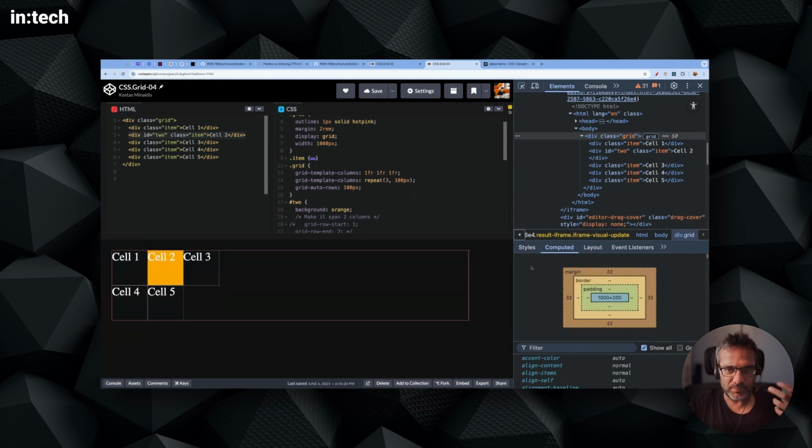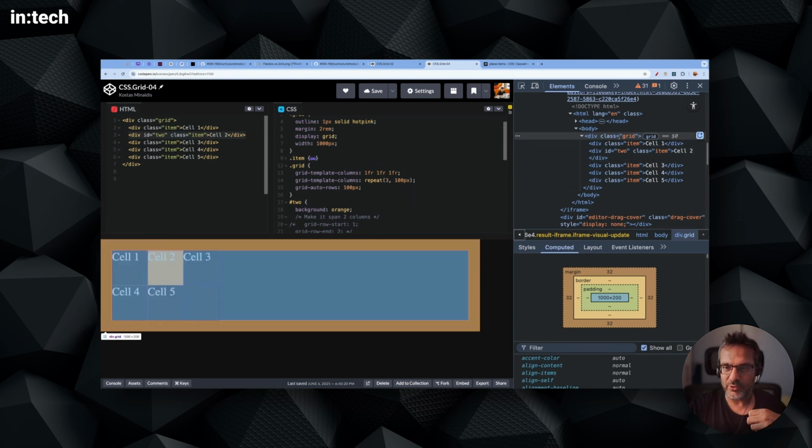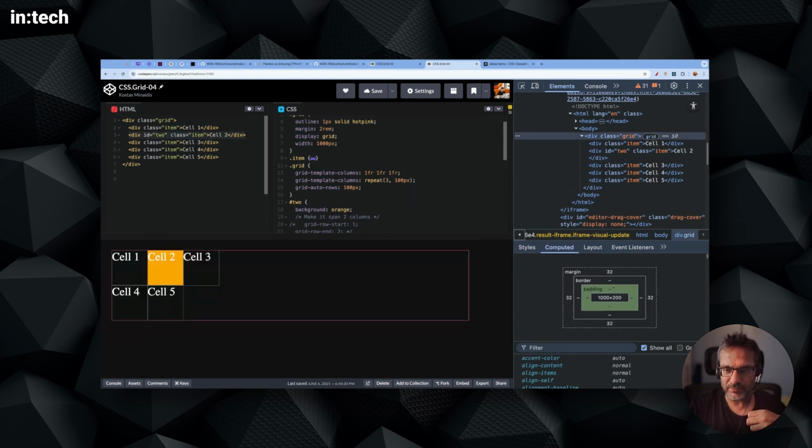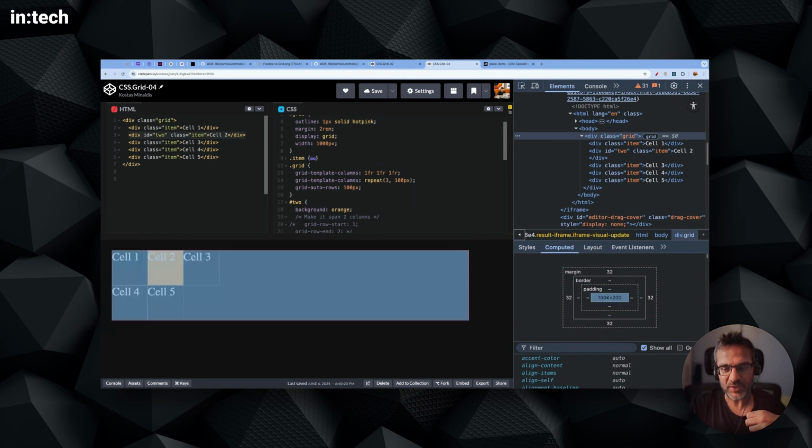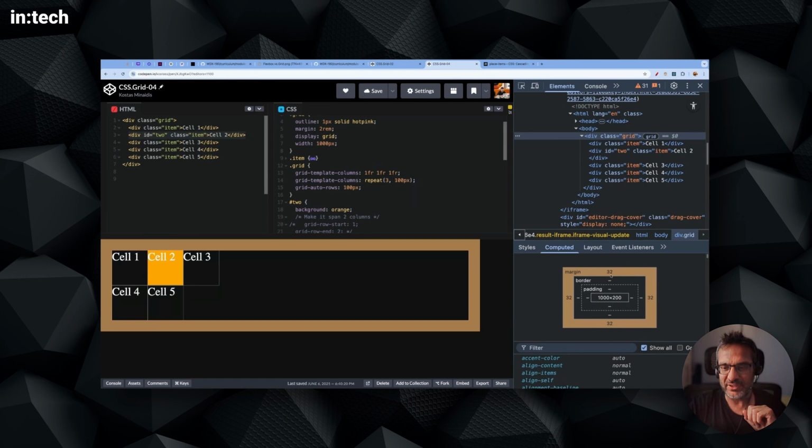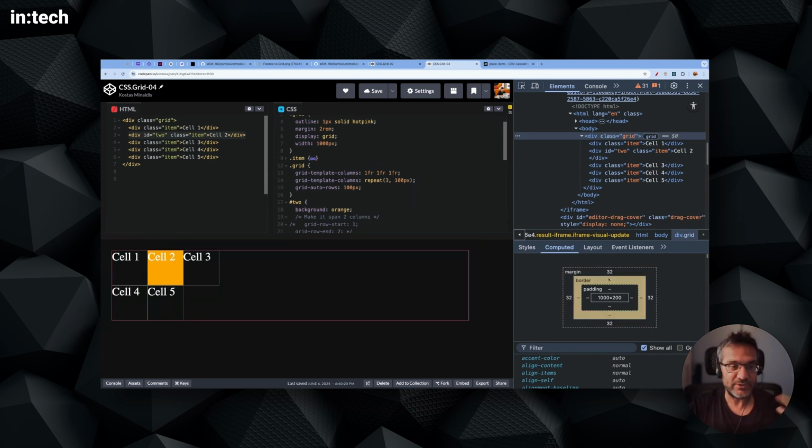And whenever you come across a situation where there's some space or some area that you don't know exactly what it's made up of, you open up the Computed tab, select the element, and then you move over this box model utility, and you can see whether it has a margin of 32 pixels, no border, padding, and so forth.